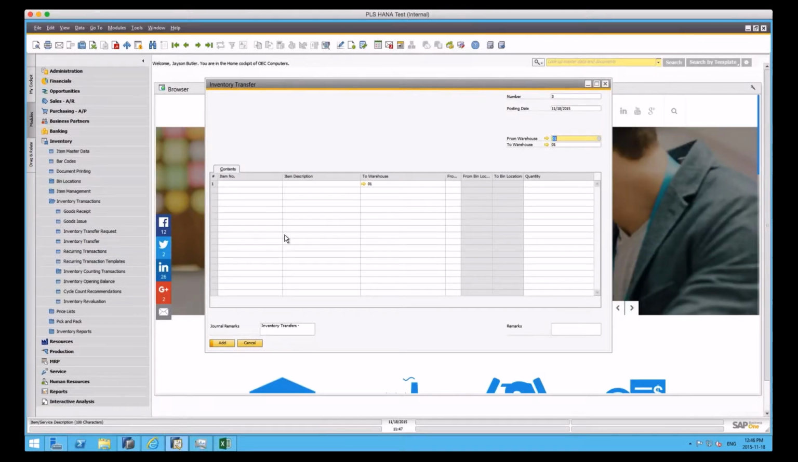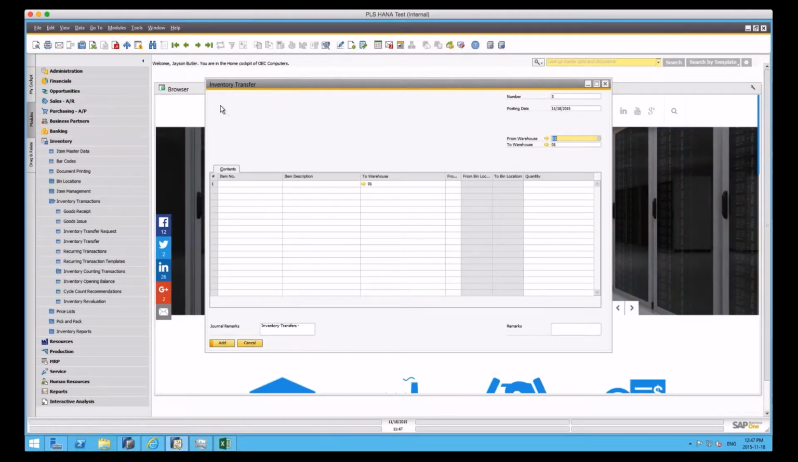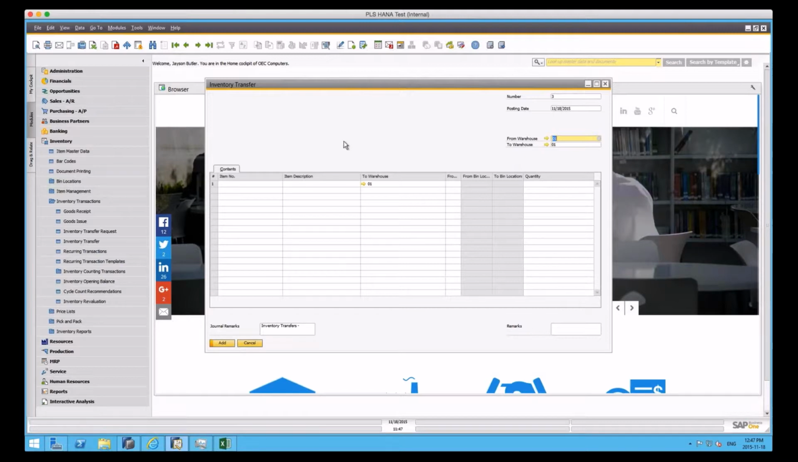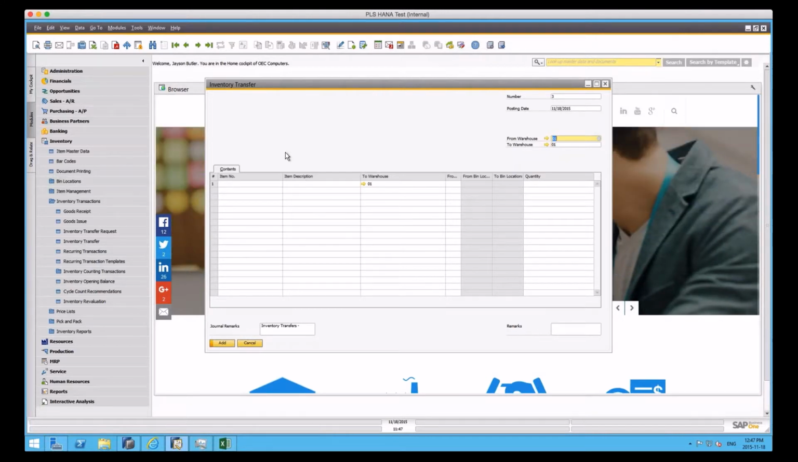Now, if anybody's used the inventory transfer document, you might notice that there's some fields missing here. There's some fields up here that have to do with business partner, that have to do with remarks and those kinds of things, and those fields are gone. So what I've actually been able to do is change the inventory transfer request document, clean it up, change it more to my liking. Well, how did I do that?